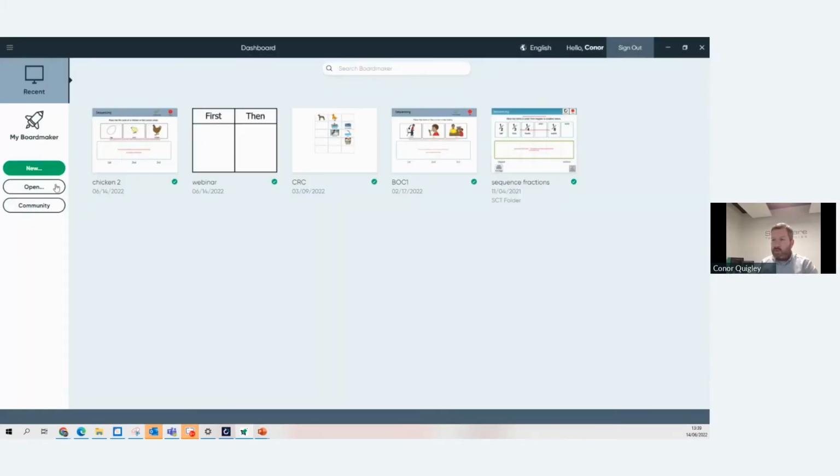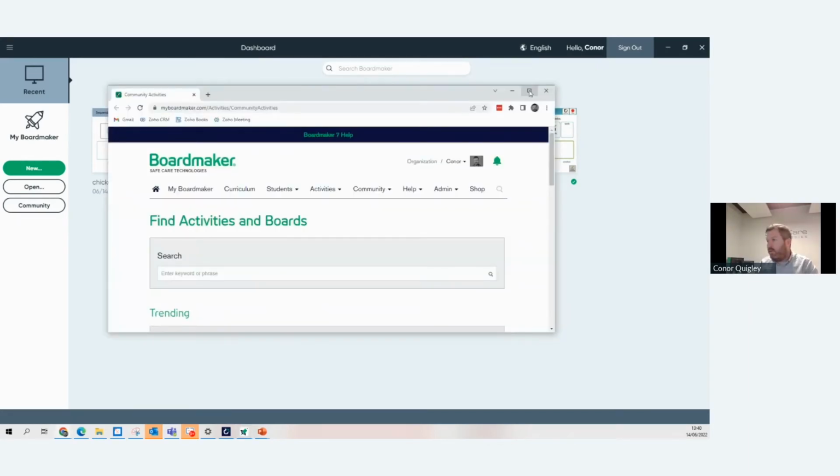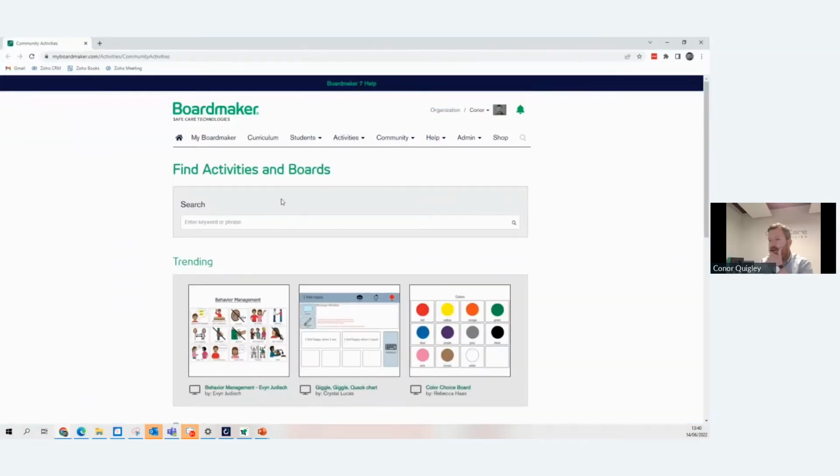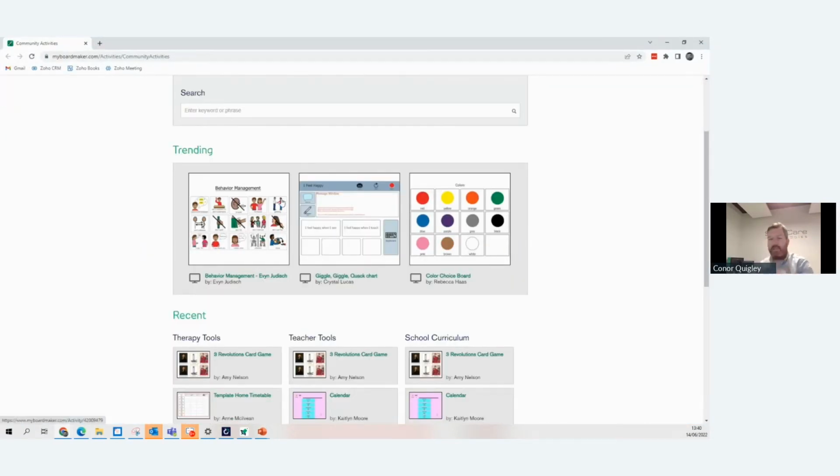There's also, before I move off Boardmaker, the community. So if I press community here, I'll just open it on my other screen, I'll bring it over here. So it brings you into the Boardmaker community. In here, you'll find lots and lots of resources that people have already created. So Boardmaker users from around the world, teachers, therapists, care assistants, users, when they create a resource, sometimes they upload it into this community. It's free to do so. It's free to join this community.